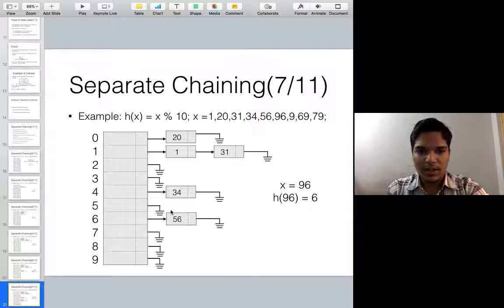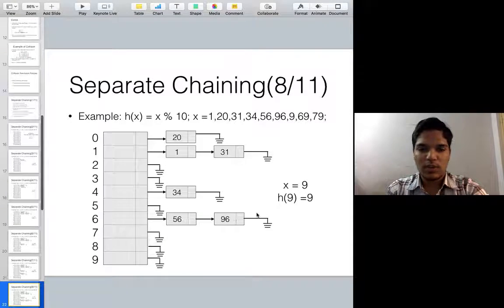After 56 it will be 96. For 96, the remainder will be 6, so it will just attach. There is a kind of collision which we have faced here, so it will also attach forward in the sorted linked list. As we can see, it has attached here. Now we have covered 96.